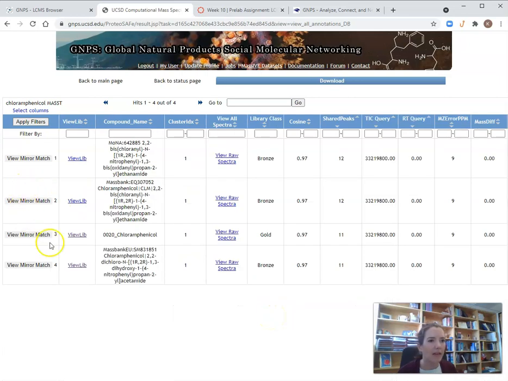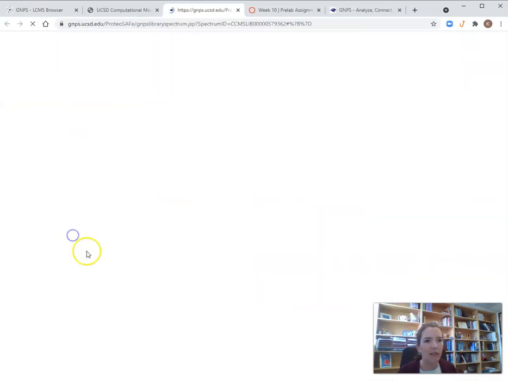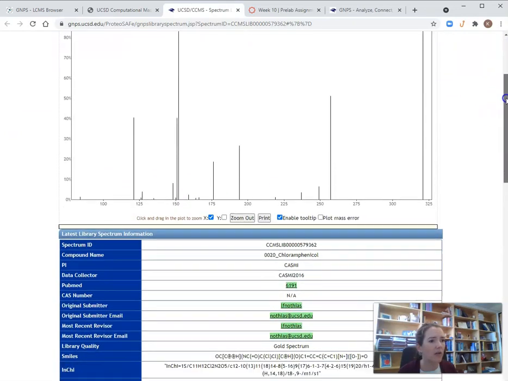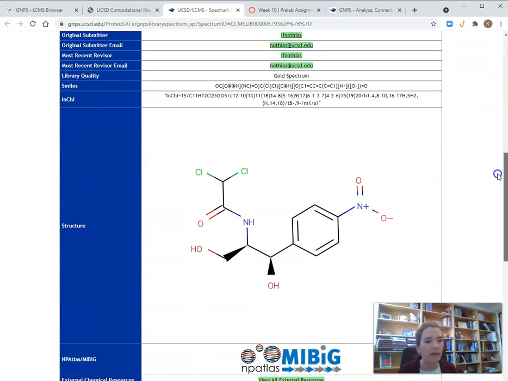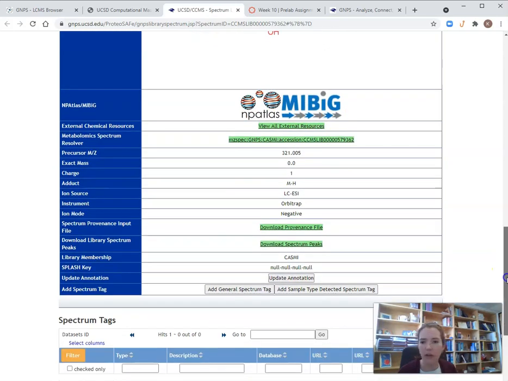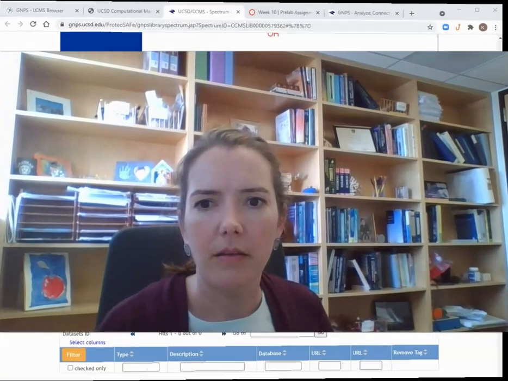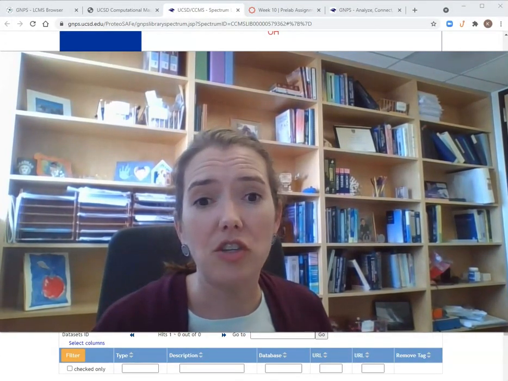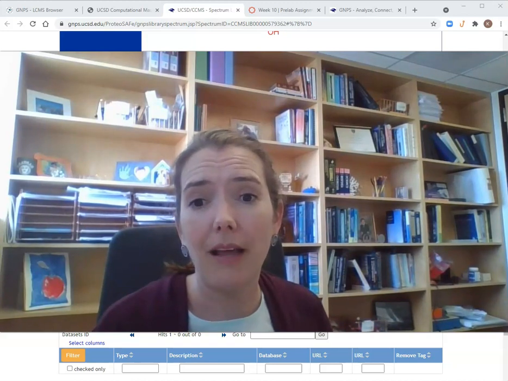And if I click on the library entry for one of these, I can scroll down and see the structure. I can also link to other databases such as the Natural Products Atlas, NP Atlas, or MIBiG in this case for chloramphenicol. So that's a very basic introduction to LCMS data exploration that I've done with students in my GOB class.